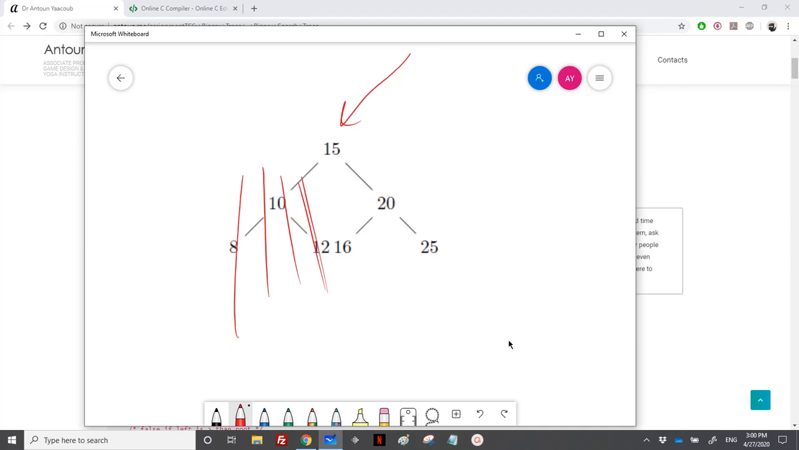So I need just to move to the right side. Iteratively, if I have a pointer b that points to the root node, I just need to move b to the right, and so on until I reach 25, or I don't find 25. Recursively, I just need to call this function recursively, however, with the tree on the right side. So this is for searching.